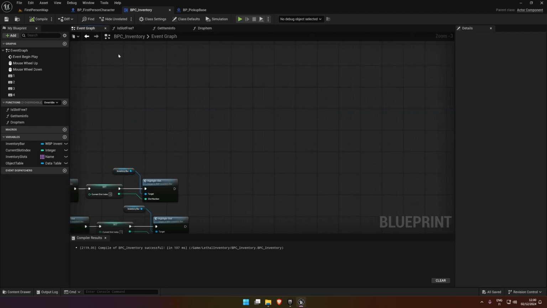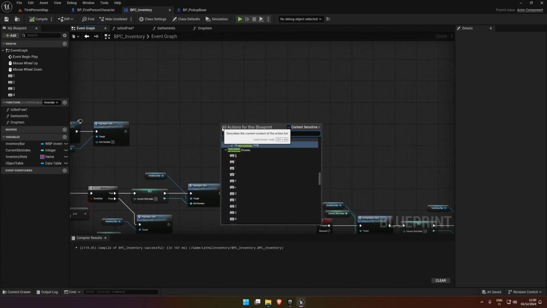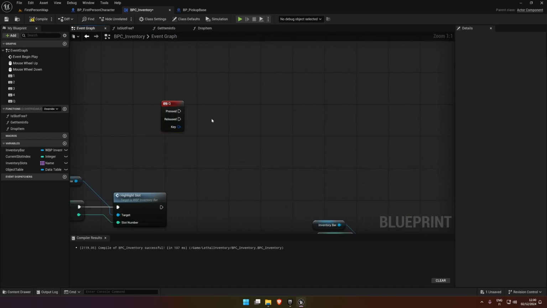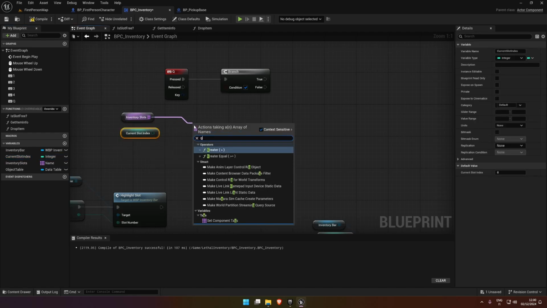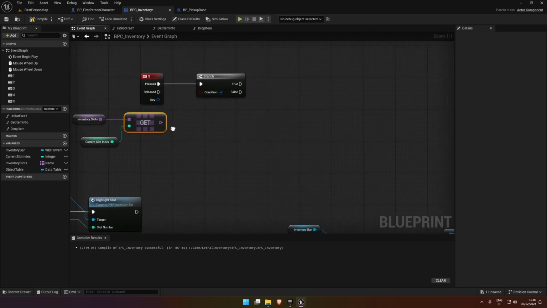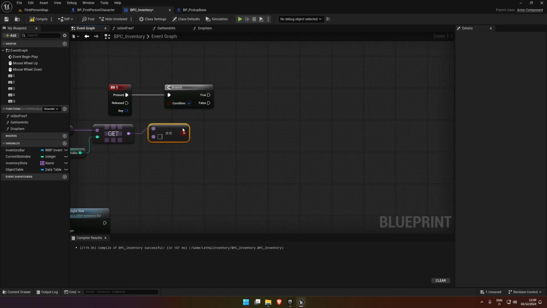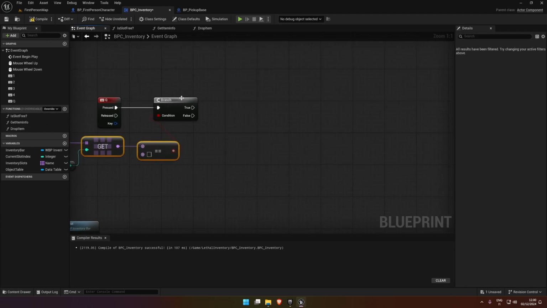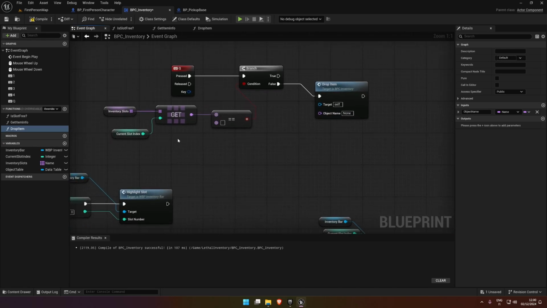The only other thing is the drop item now. So if we're pressing Q, we're going to do a branch. We're going to grab the inventory slot and get current slot index. We're going to do a get, and say equals. If there's nothing in the slot, we don't need to do anything. If there is, we can call drop item, and the object name is going to be this.